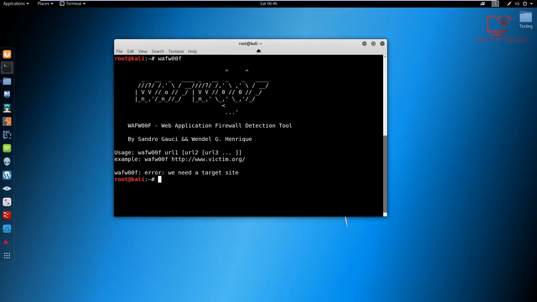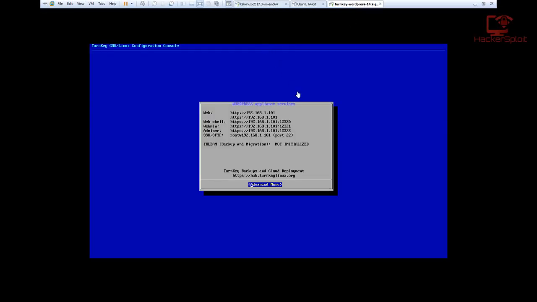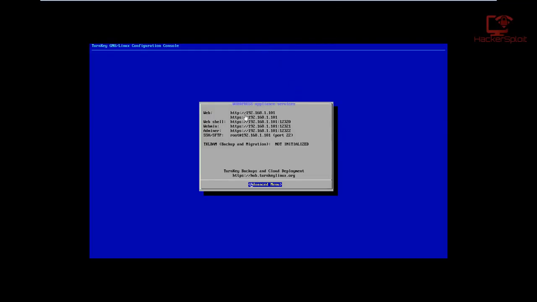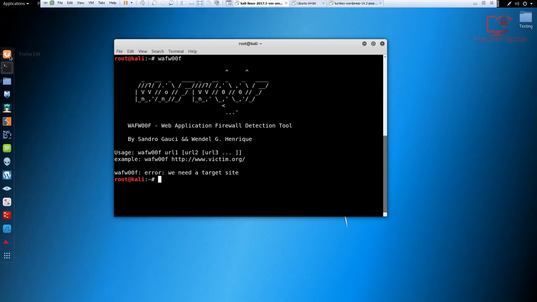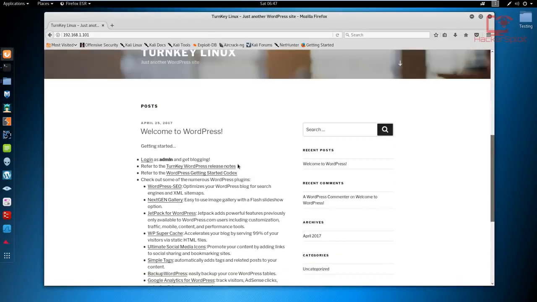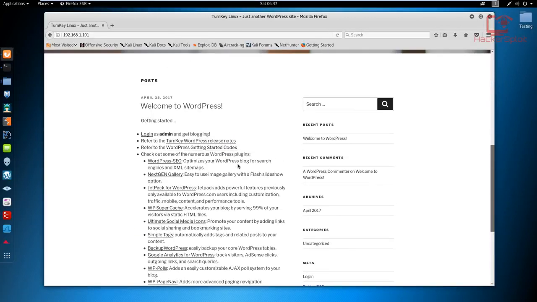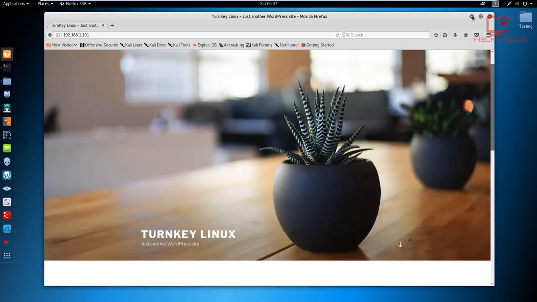Okay, in this case, I have my WordPress server running here, and as you can see, the site is being hosted on 192.168.1.101. I have that IP opened up in my browser, and as you can see, it's a WordPress site. This site is vulnerable, and this is what we're going to be performing the penetration tests on later. But for now, we want to find out whether it has a firewall.